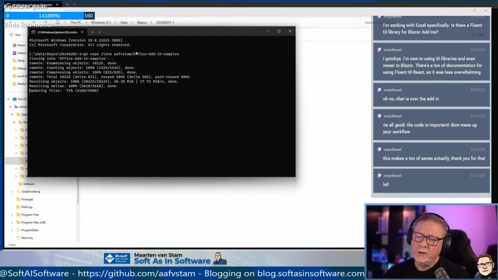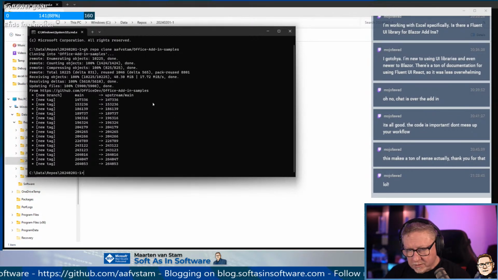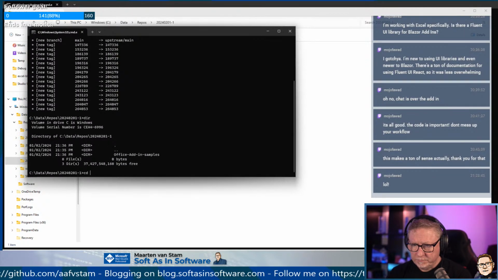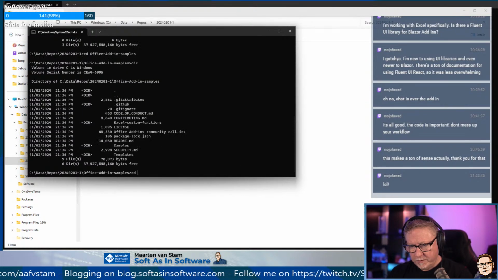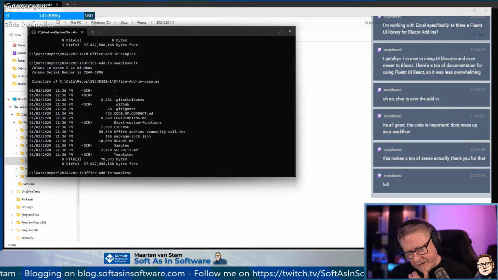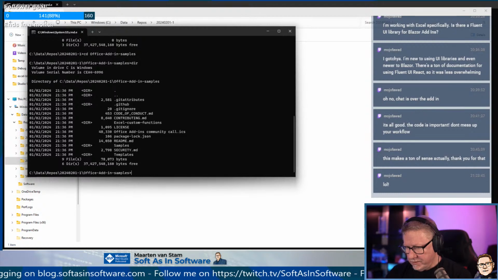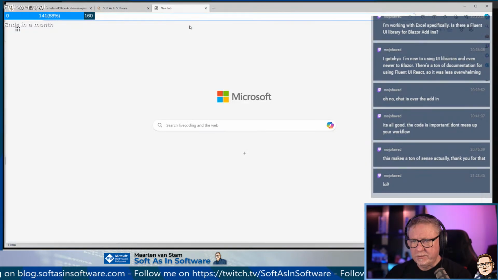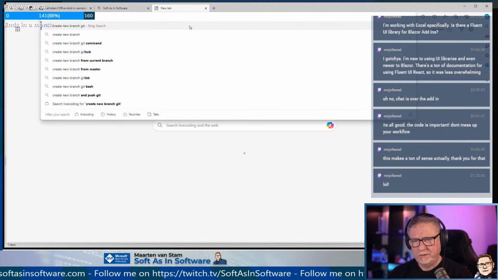So if you go to GitHub and go to my profile, you should be able to find my fork. There's a new tag. What's all this about? Office samples. Let's switch branches. Create a new branch. Man, I need to refresh my memory here. Create new branch. Git.